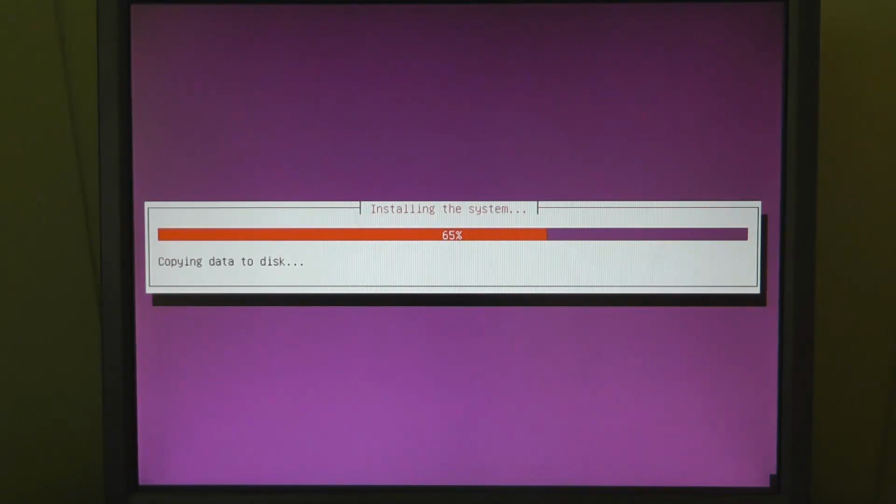So we basically wait. There's nothing really fancy about it, but I'm just going to let it run through, in case you've never installed a Linux system or Ubuntu before, just so that you can actually see what the whole install looks like.